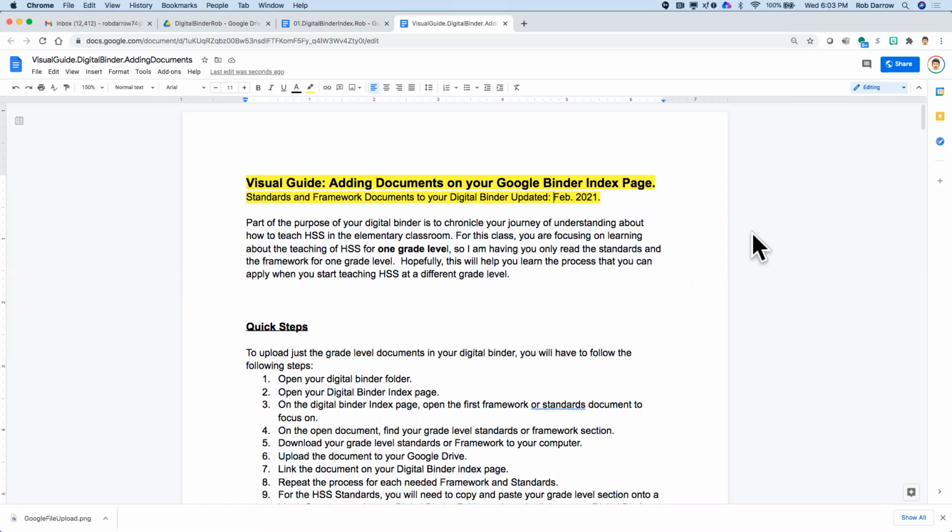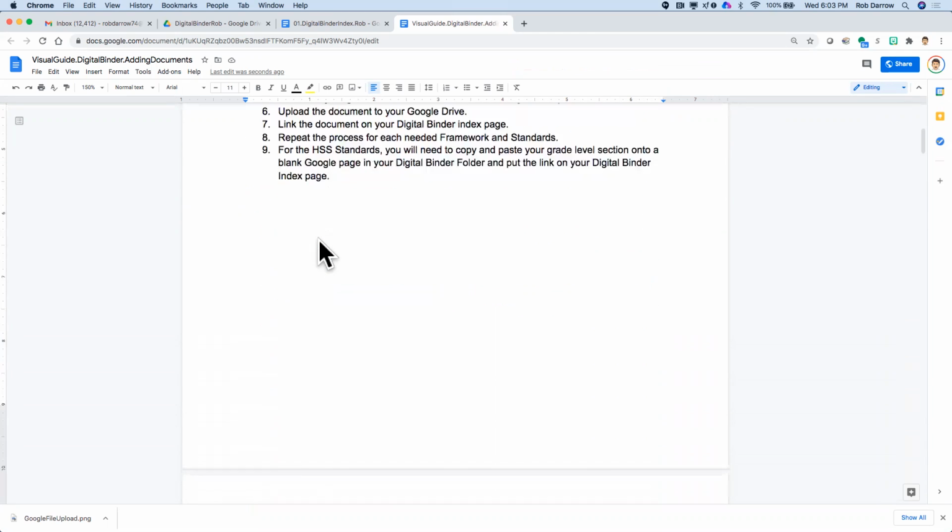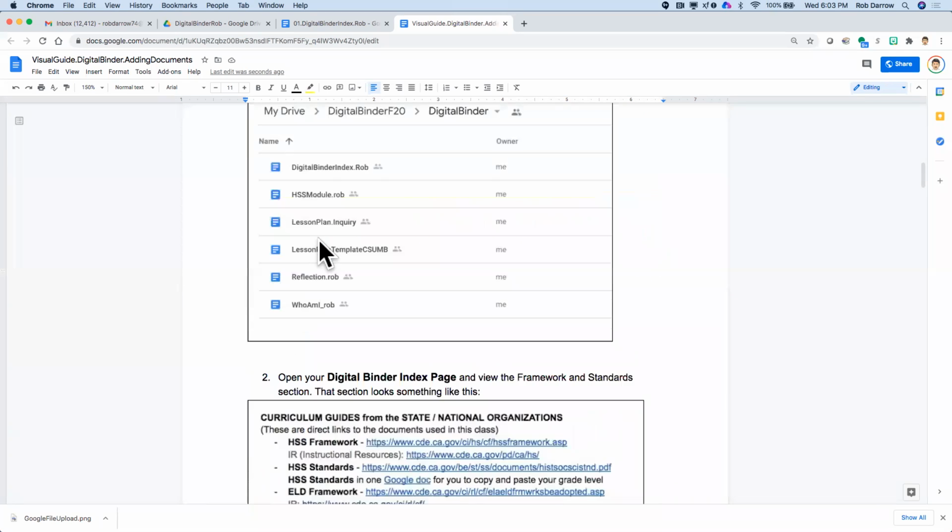Hi, everybody. I wanted to create this short video to show you how to add documents on your Google Binder index page. Now you have the visual guide, and now you've got this video to show you how to do this. The quick steps are here, and further down in the visual guide are the visual guide steps.